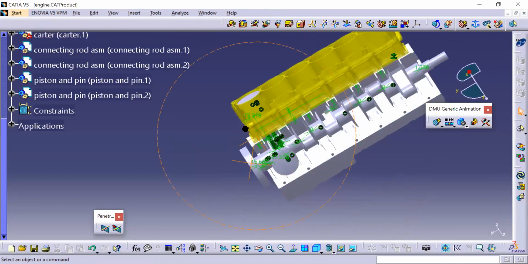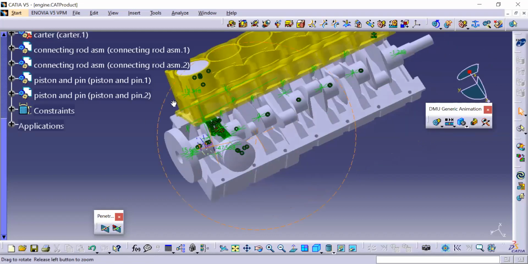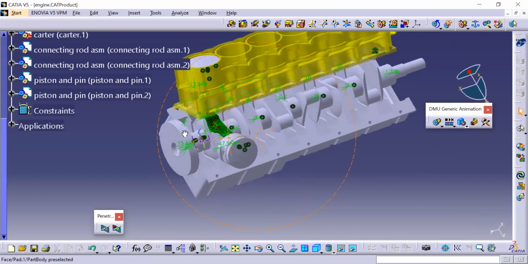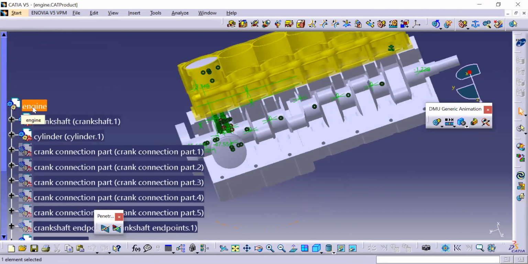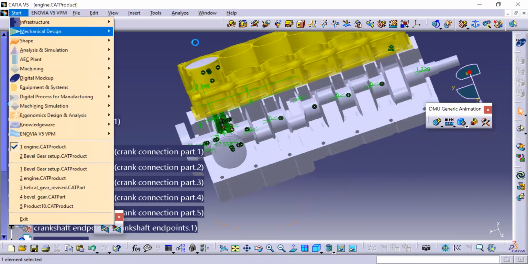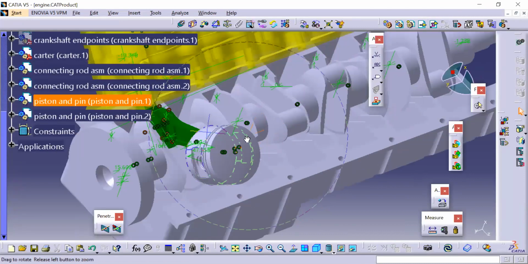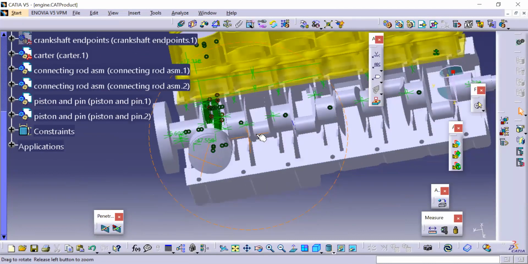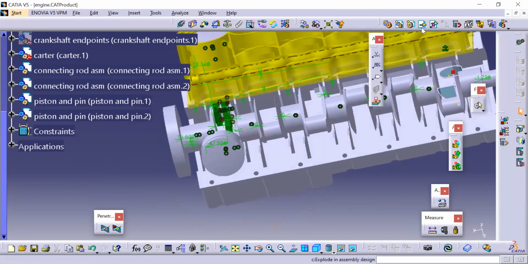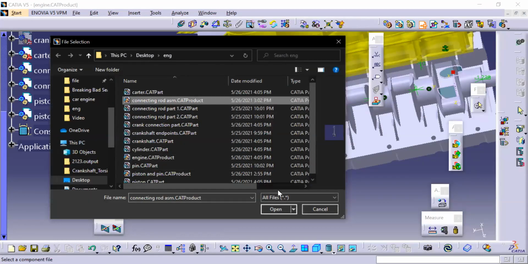For this again, call connecting rods, okay? Go for assembly. Now, which one is the next? Next one is here, okay? Now just click on that existing component. Now we'll call connecting rod assembly.